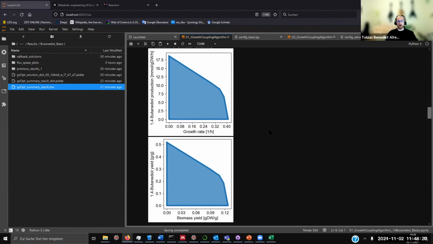I think, in my opinion, for a constraint-based approach, this growth coupling principle is quite strong. And if you're not fixed to one particular simulation, but you scan some parameters and evaluate different results, I think you get a pretty good idea of what growth coupling strain design could work.